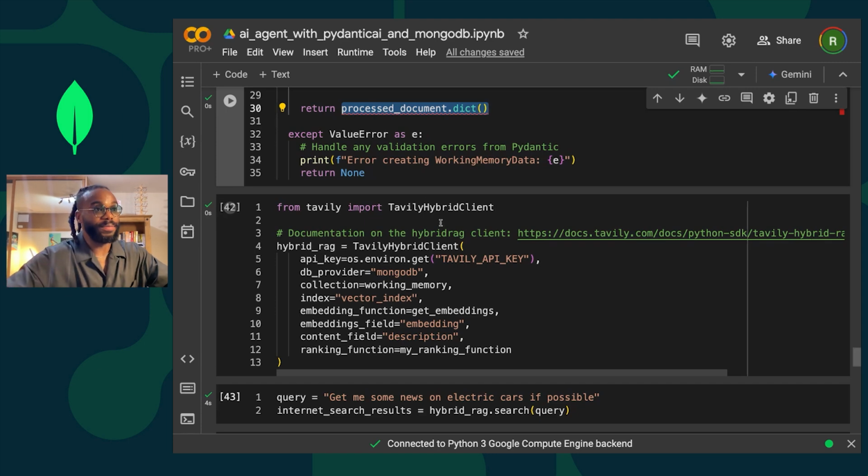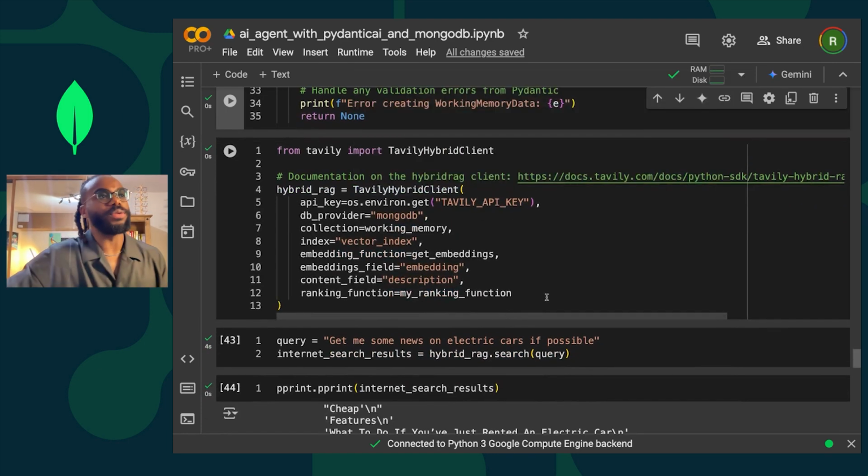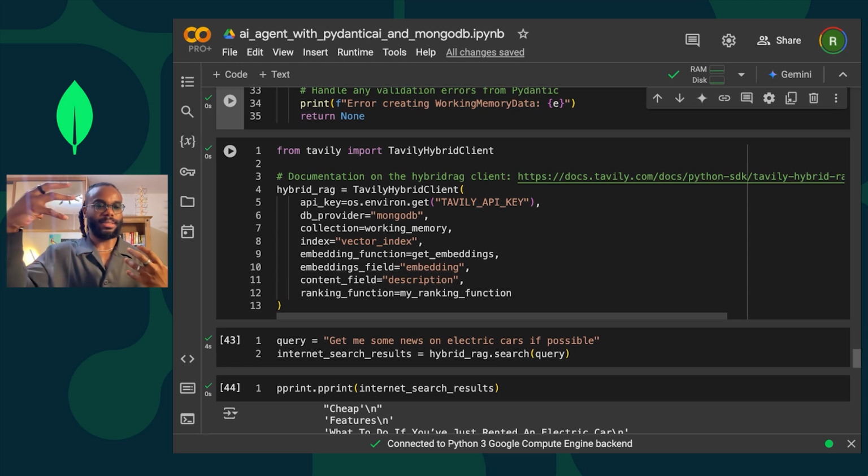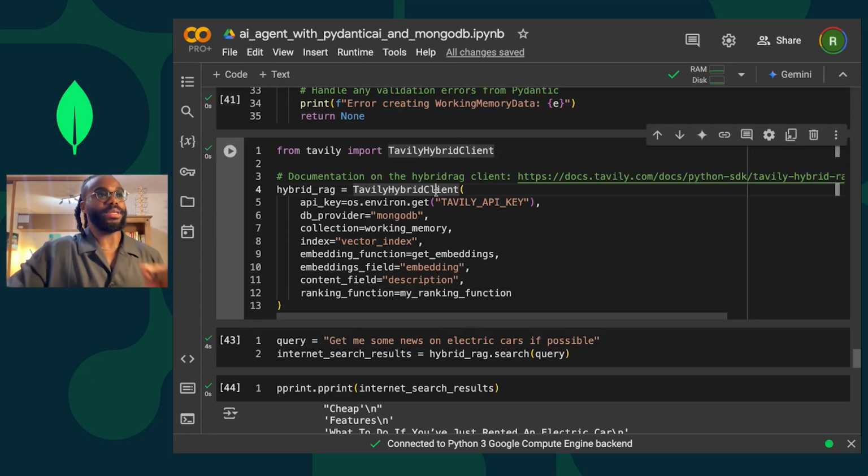And also we generate an embedding of the content. Now with Tavily, one thing we can do with the Tavily and MongoDB integration is, when we get information from the internet, we can retrieve it and then store it in MongoDB. So whenever we want to conduct the same query, we don't have to go back to the internet. We could just go to MongoDB. And that's what this Tavily hybrid client does.